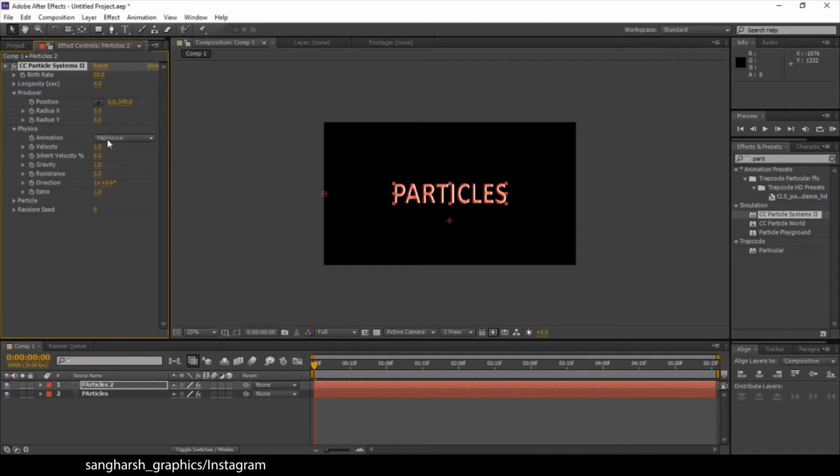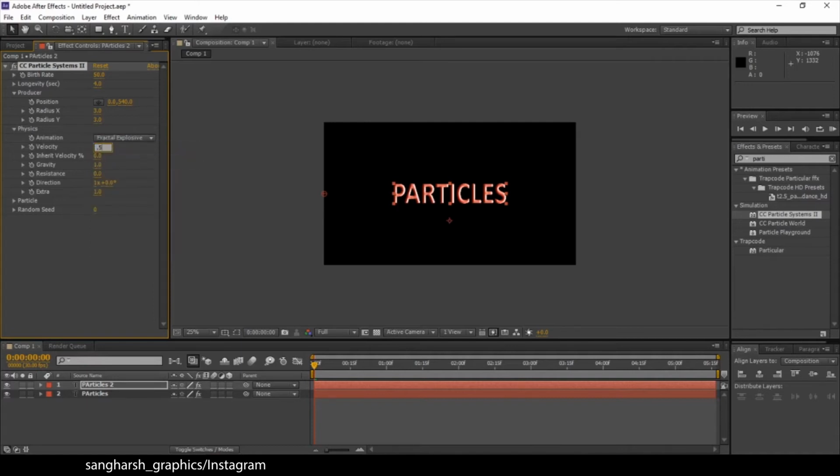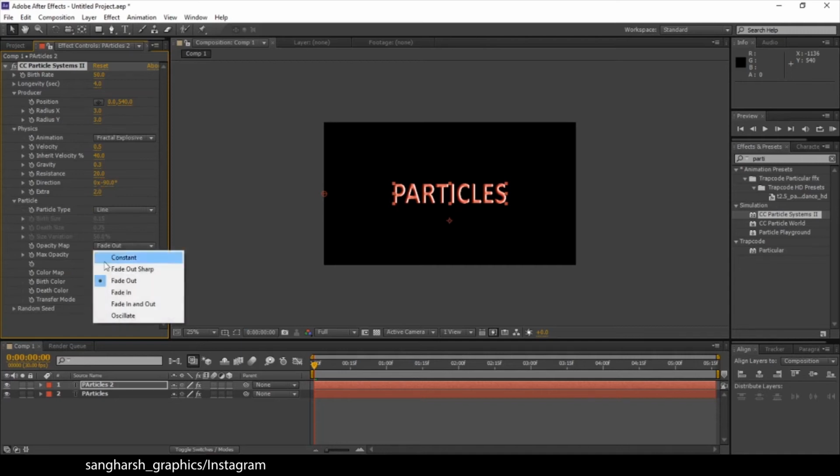Go to physics, make the physics fractal explosion, the velocity to 0.5. Now the gravity to 0.3, the velocity to 40, the resistance to 20, and let's make the direction minus 90 and the extra to 2. Now come to particle and select the particle, max opacity to 25.